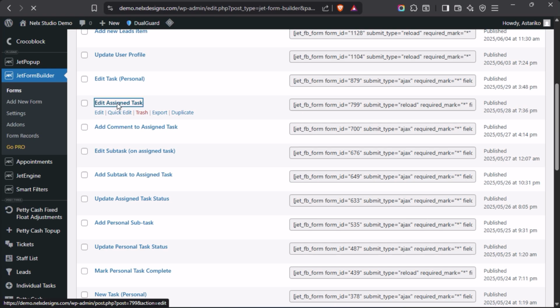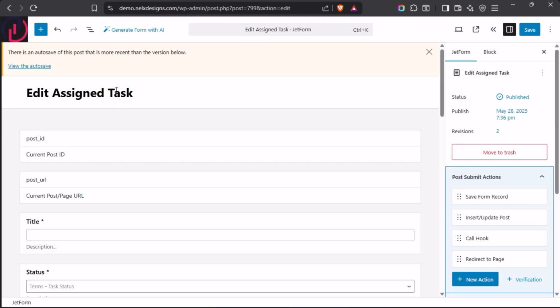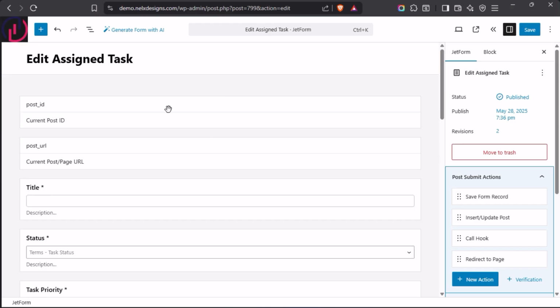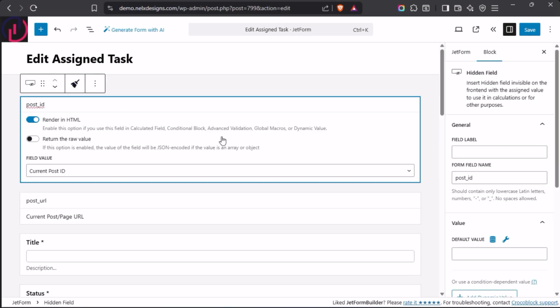So that's the form. It's also important for you to name your forms properly so that you don't get confused sometime, someday. Now, for the forms to edit a post, the first thing you want to start with is insert. Insert a hidden field and select current post ID.